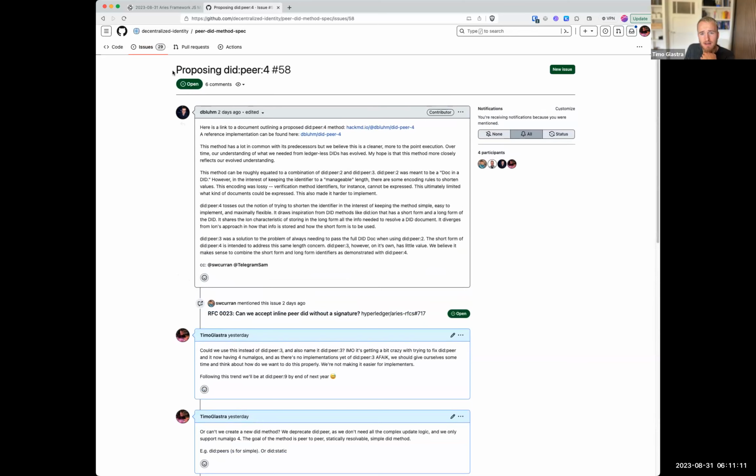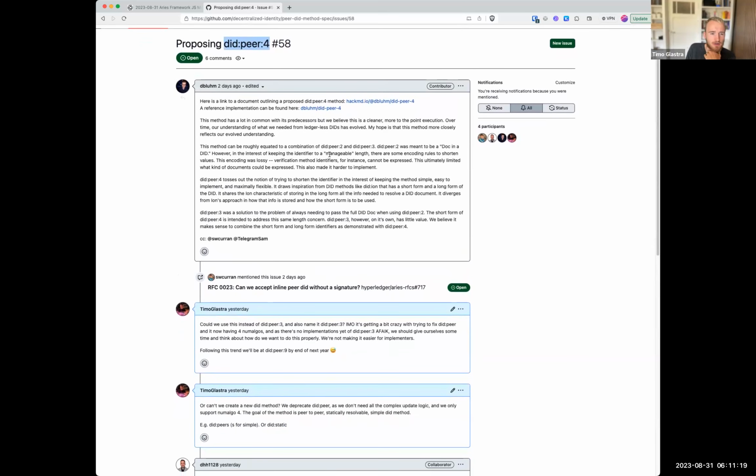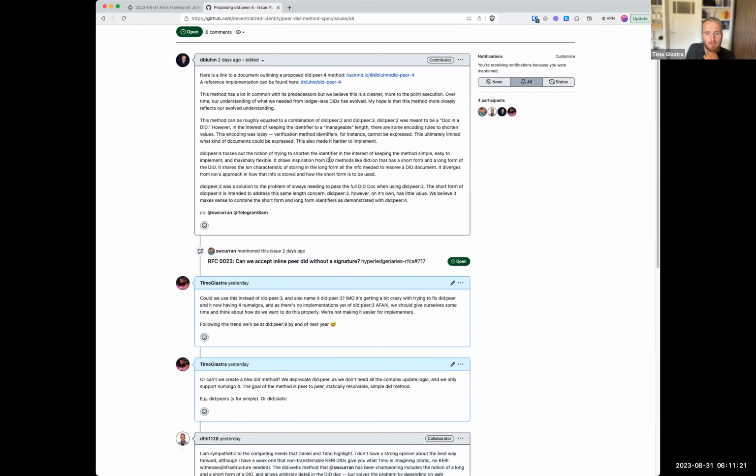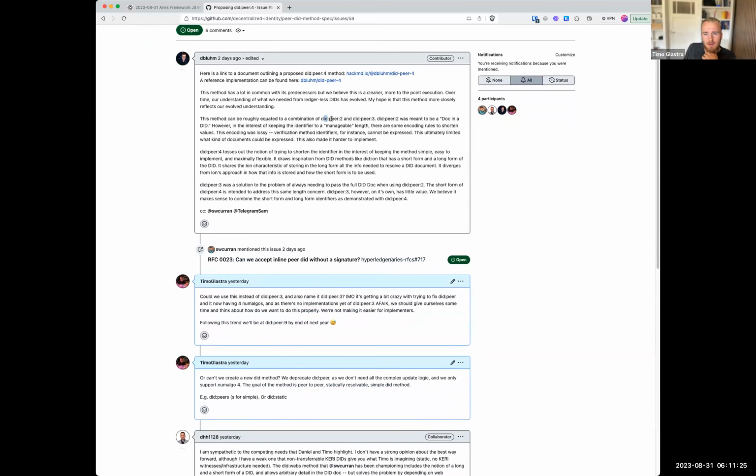Yeah, I think actually I quite like did peer 4. I think it's simpler and it allows long form and short form. So I do think it's a good addition. It's just that with the recent addition of did peer 3, and now this would be 4. I said it would be having 4 numalgos, but that's actually 5 again because we start counting at 0.